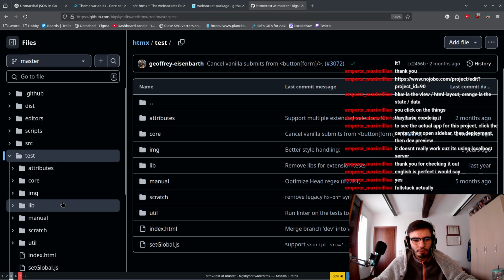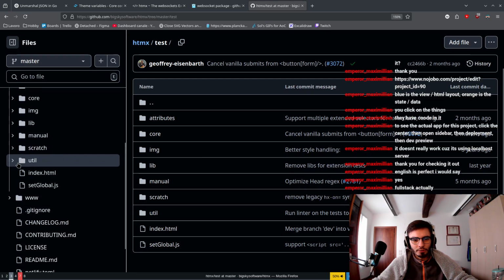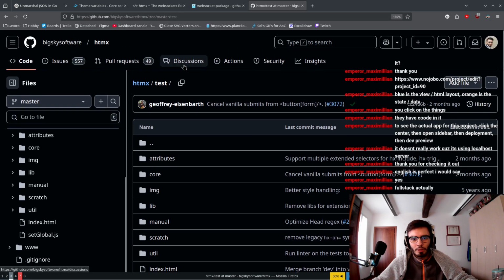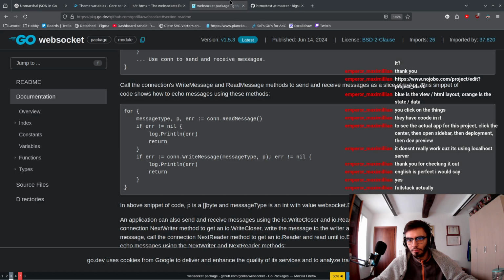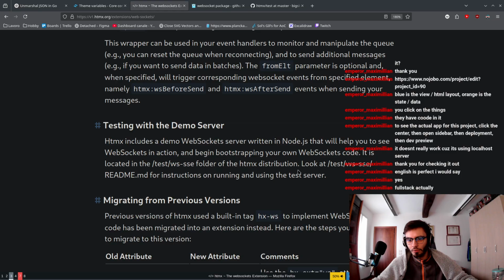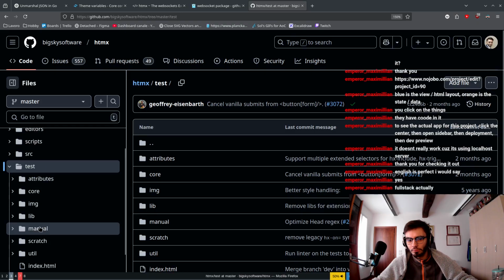So test server. I don't see the server. Son of a bitch. Did I misunderstand? Because a demo WebSocket server in Node.js will help you see WebSocket in action and begin bootstrapping your own WebSocket code. It is located in the test server folder of the HTMX distribution. Like, do I have to download it? Am I missing something?